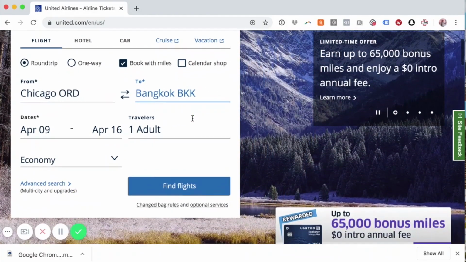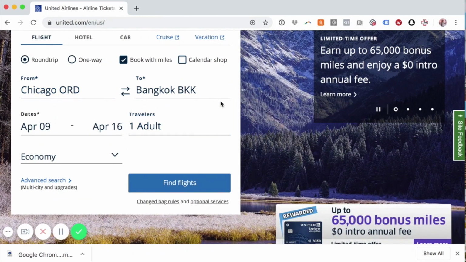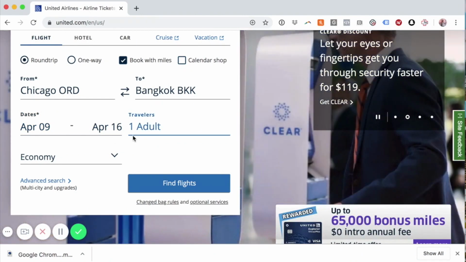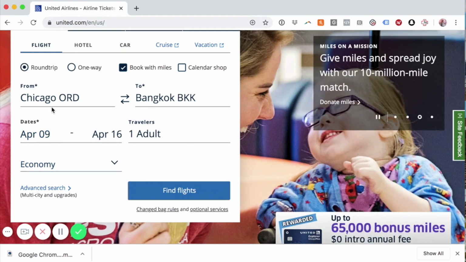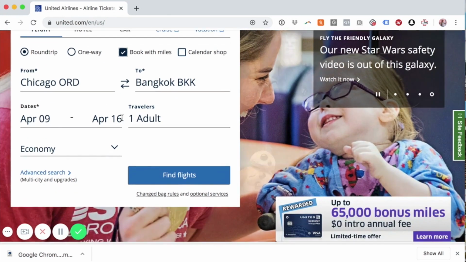So let's just run a quick sample search here and walk you through it. I picked Chicago O'Hare to Bangkok. I picked a couple of random dates in April, which is about 5 months out as I do this video. One traveler, I'm going to just go with economy to show you some options here. But the key when you're doing any award search, and especially on united.com, is you want to check that box, book with miles, before you continue.